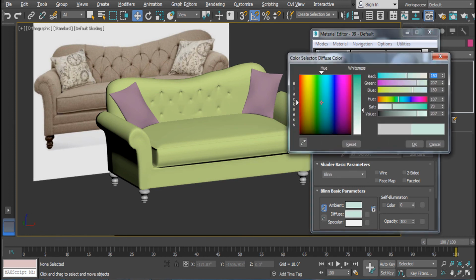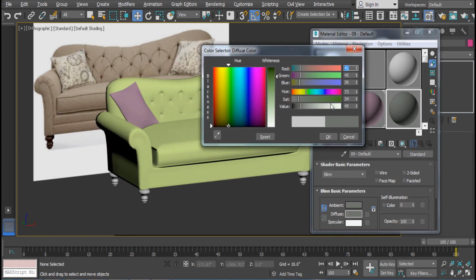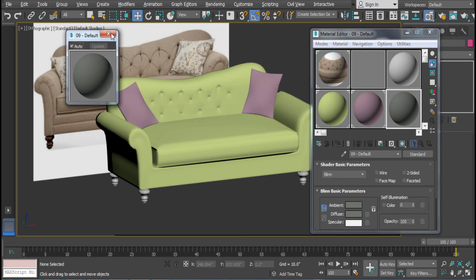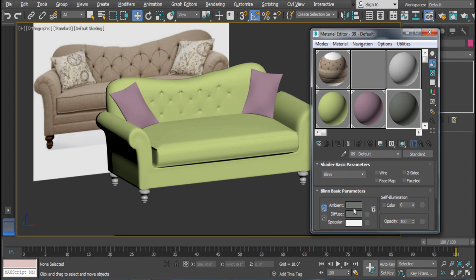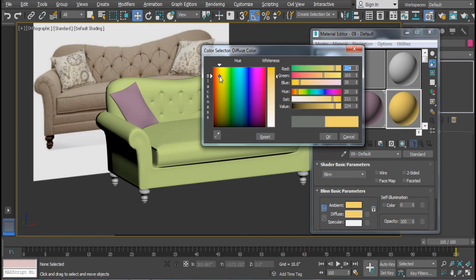Okay, so I hope you understand the technical tools related to the sofa and you can start working with this kind of 3D model. Okay. So you understand the basic color changing in the material editor.